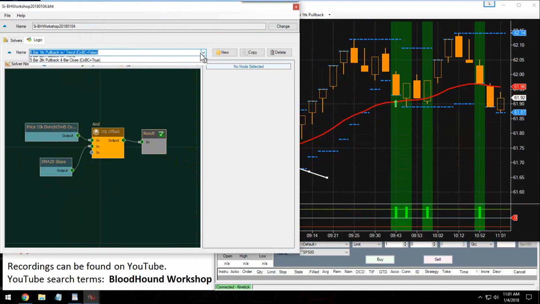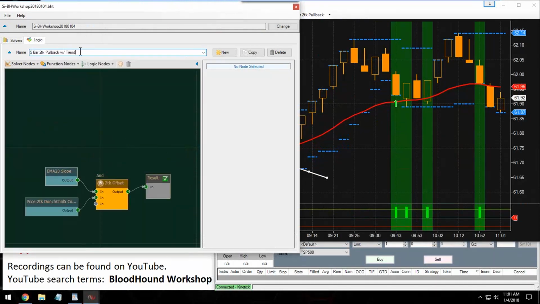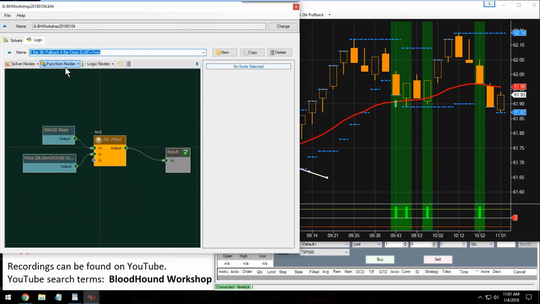All right, so let me go in and finish editing all the names here. Okay, there we go. So you can see now I just edited all the names of these logic templates here. All right, now let's get back to this third one here.